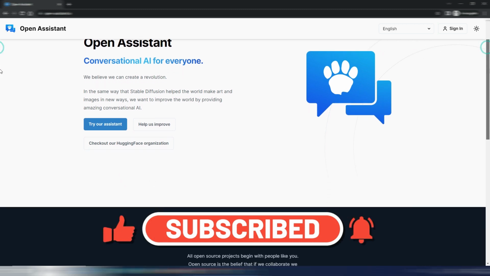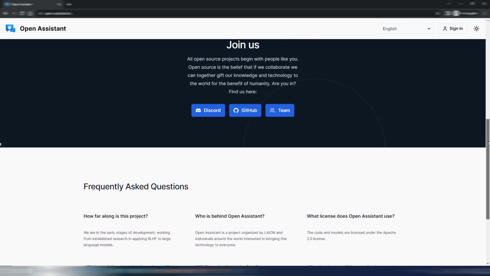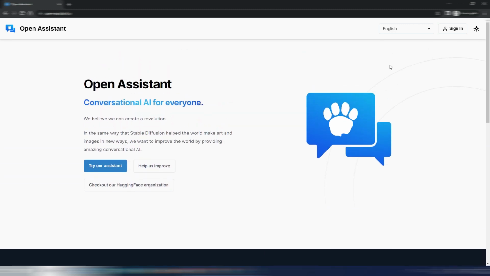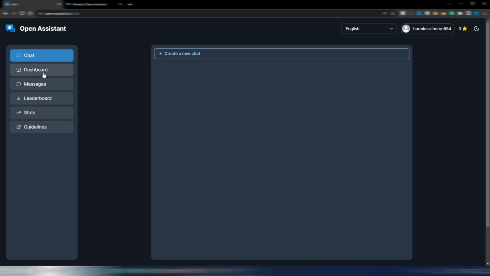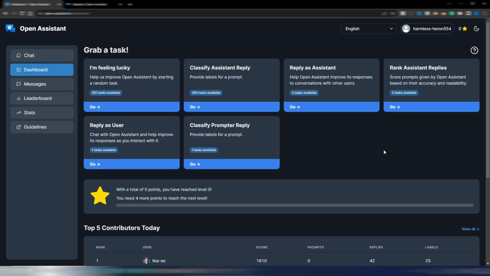As I said, you can be part of the revolution because you can help to train and make Open Assistant better. Once you reach this page, by clicking the link in the description, you can sign up for Open Assistant and you will be inside the platform. You have a dashboard here where you can complete some tasks if you want, just to help this community make this AI assistant better. So you can choose one or more of these tasks, complete them and earn points.